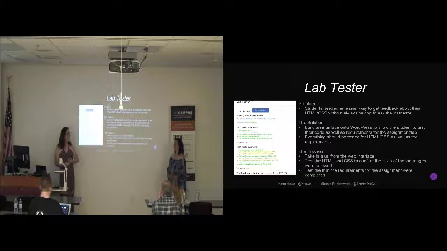Semicolons. It checks for semicolons. It checks for a lot of things. And if any of those come up, it'll show up as a big yellow mark on here. And then the student can run this through and test it.